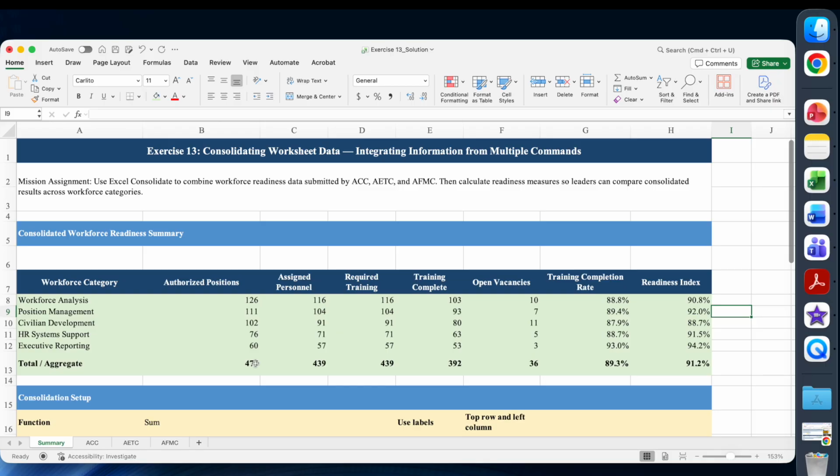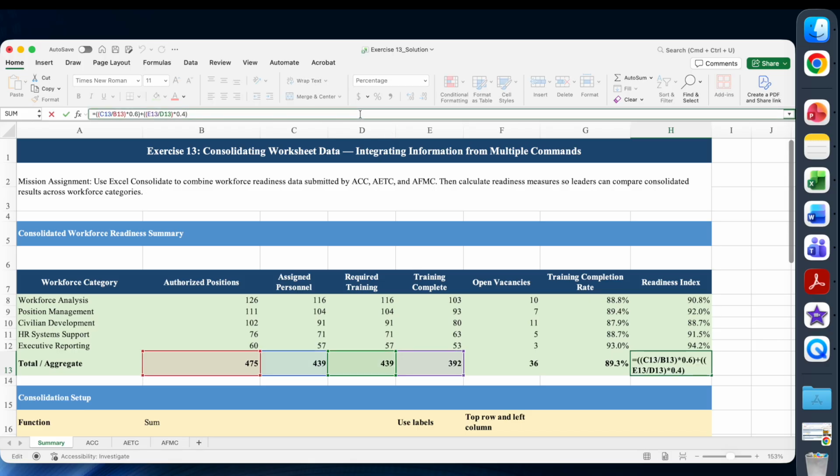We then aggregated the results with authorized position as summing B8 through B12, similar for assigned personnel, required training, training complete, and open vacancies. The training completion rate, again, is the training complete divided by the required training, and that readiness index is, again, that formula that weighs assigned personnel at 60% and training complete at 40%.